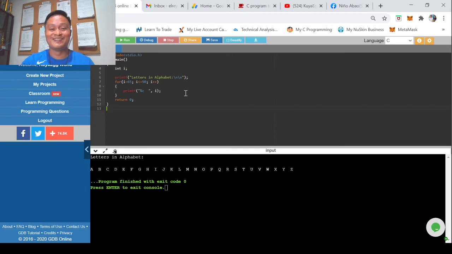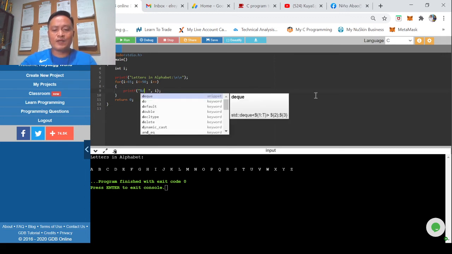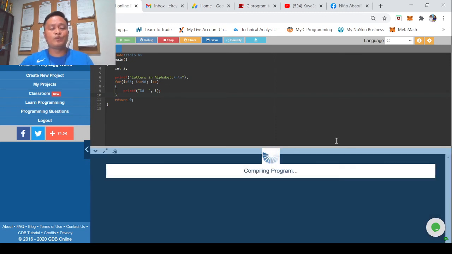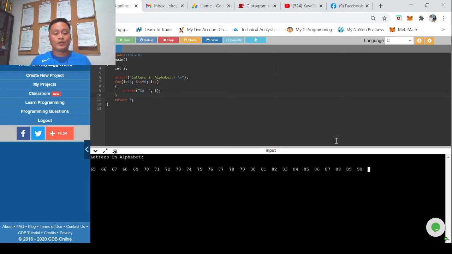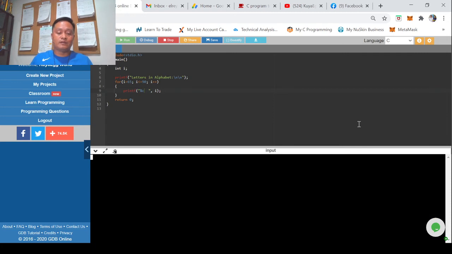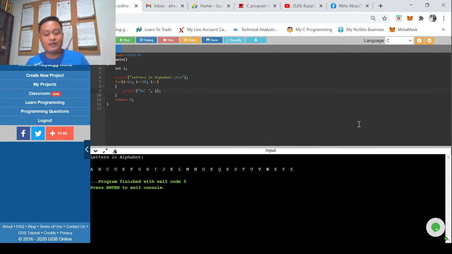Okay, so the technique in here, instead of %d, look at this. Let's go back to %d, because knowing that I is an integer, when we click run, it will display 65 to 90 because our upper limit is 90. But if we change it to %c and click the run button, it will display A, B, C, D up to Z.